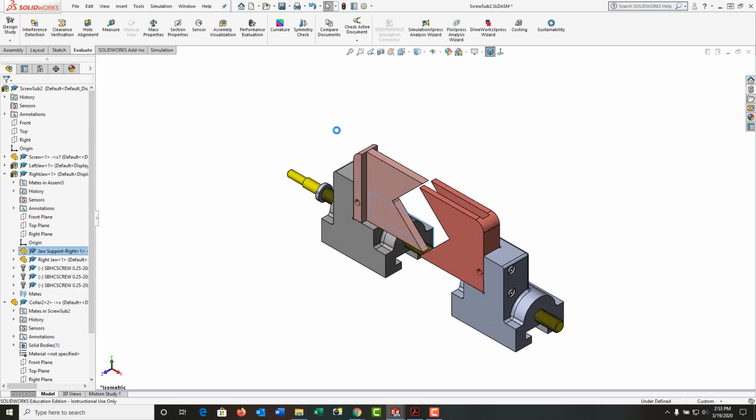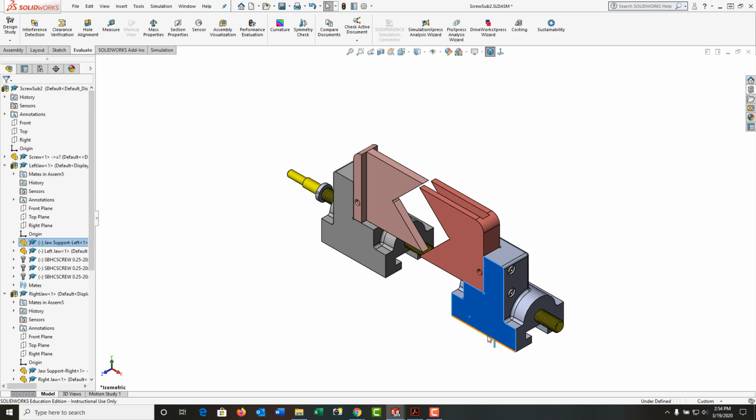So I'm going to fit this isometrically. I'm happy with how this functions. And in the next assembly, I'll bring all these parts together.